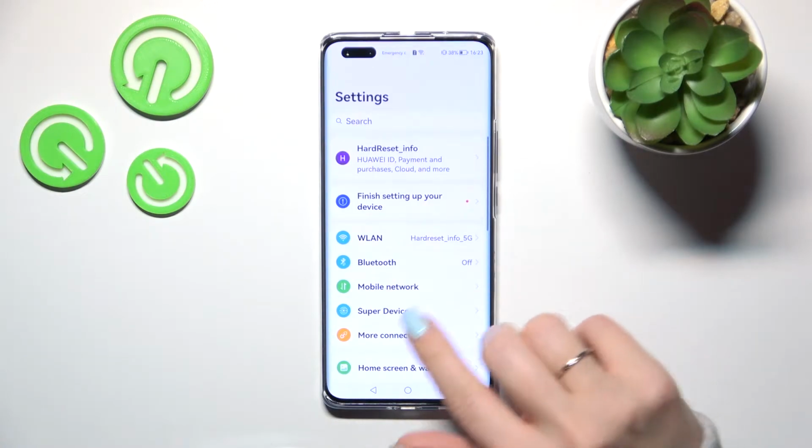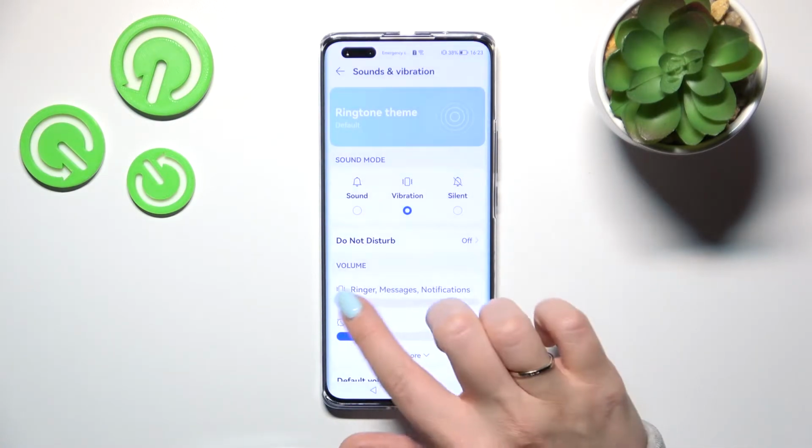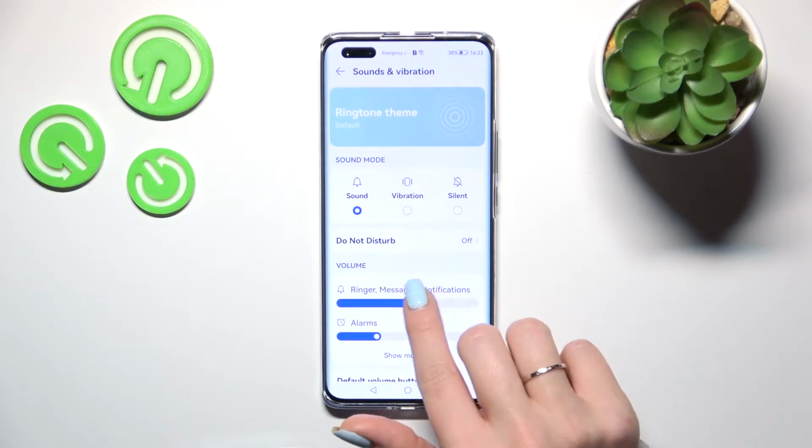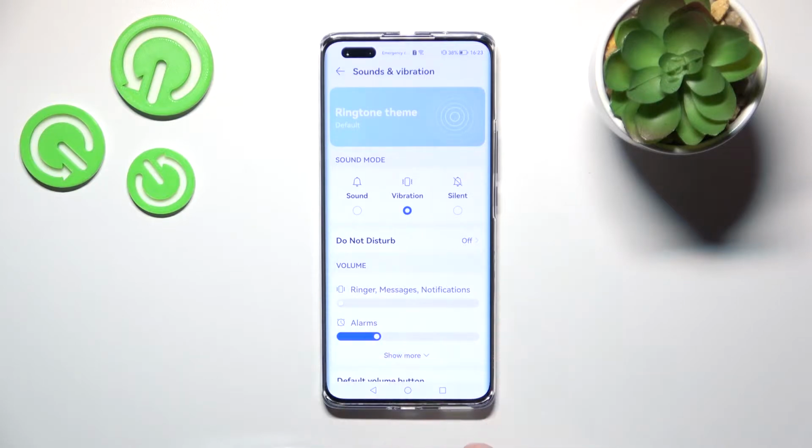So first, let's open the Settings application and then tap on Sounds and vibration. Here we'll see the ringtone volume panel, and to mute the ringtone we should hold and swipe to the left side of this volume panel.